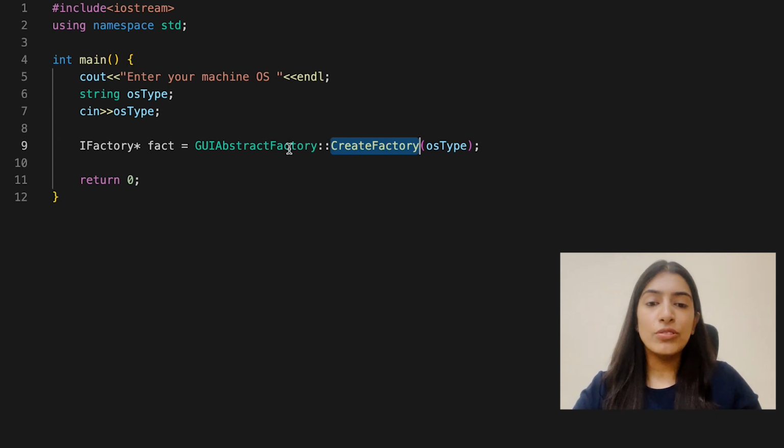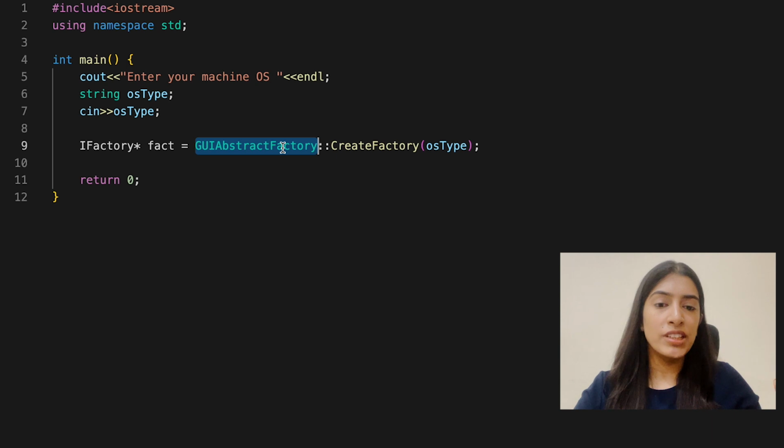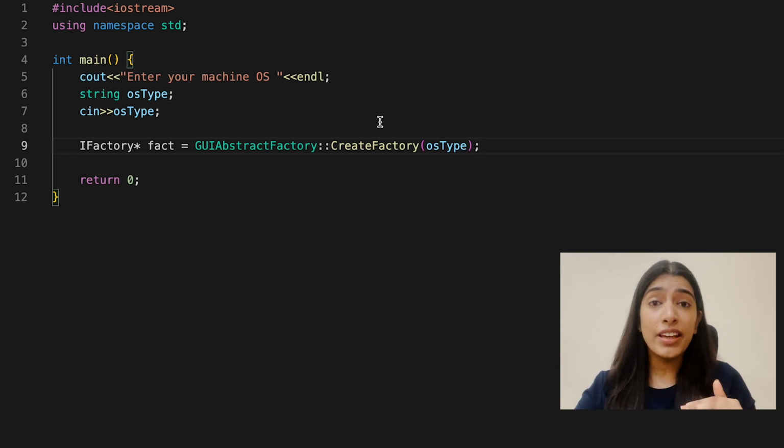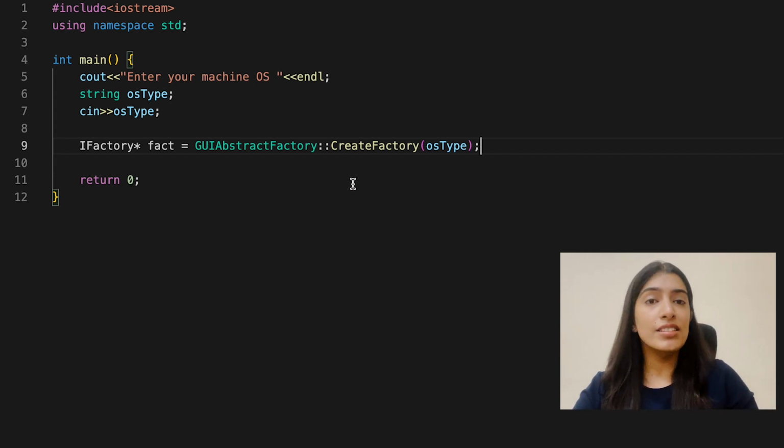Otherwise, to make it simple, you could have created a GUI abstract factory object, and from that you could have called the create factory function. Now that you have the factory, you can create your button or text box. Again, you don't care whether it is creating a Mac or Windows text box. You have just told once that this is the OS that I am on. So again and again, you shouldn't have to tell. All you have to tell is that give me a button or give me a text box, right?